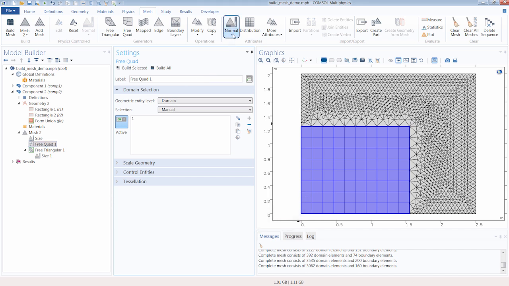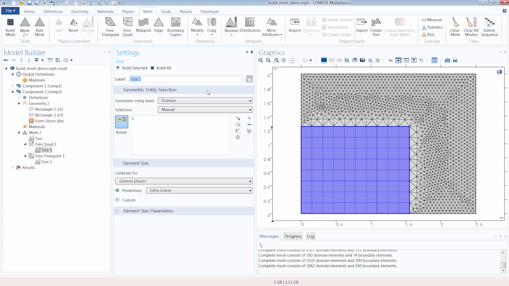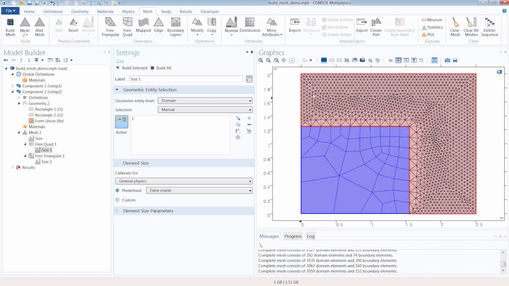Let's say I wanted to make the domain containing quadrilateral elements extra coarse, and rebuild. You can see once again the free triangular mesh adjusted to accommodate those settings. Also, please note that the mesh adjusted accordingly in these ways, since we have a continuous mesh through the form union geometry finalization method. For more information on form union and form assembly and how they affect your geometry as well as the mesh, please see our tutorial on the form union and form assembly geometry finalization methods.